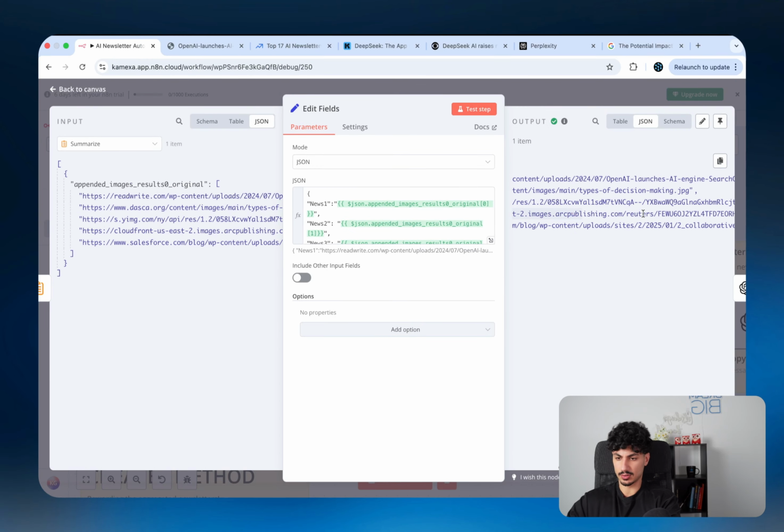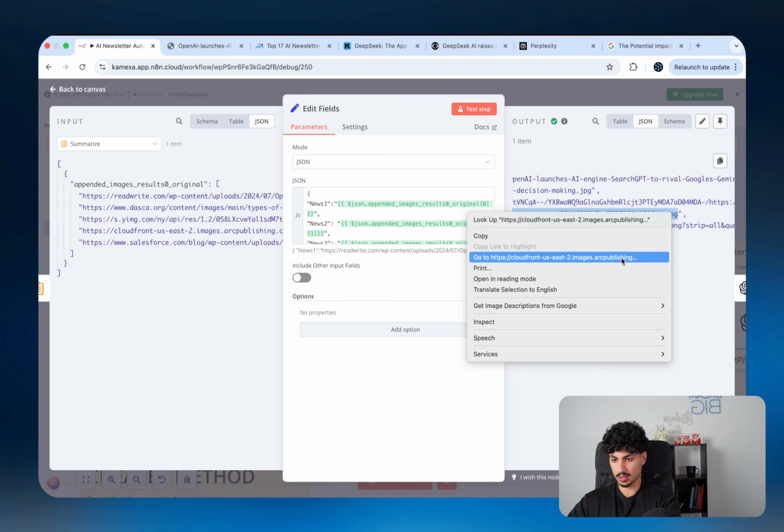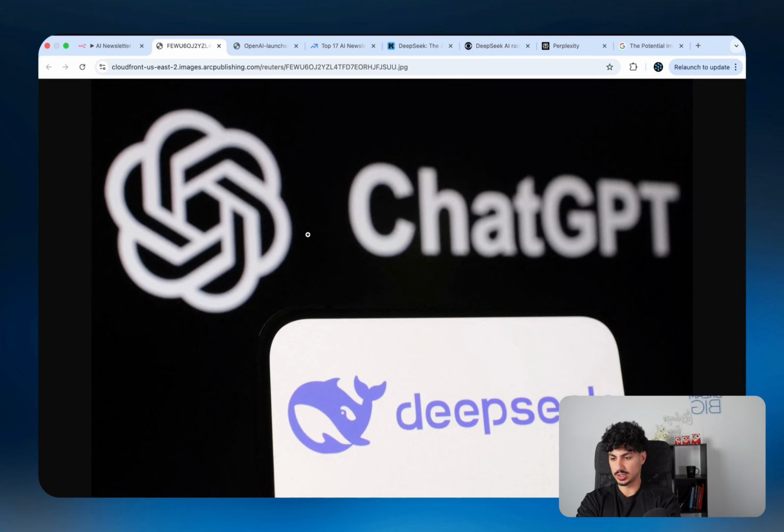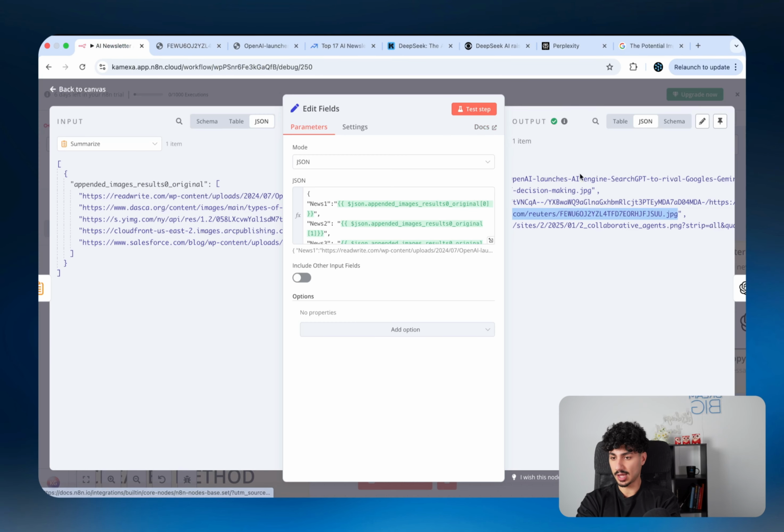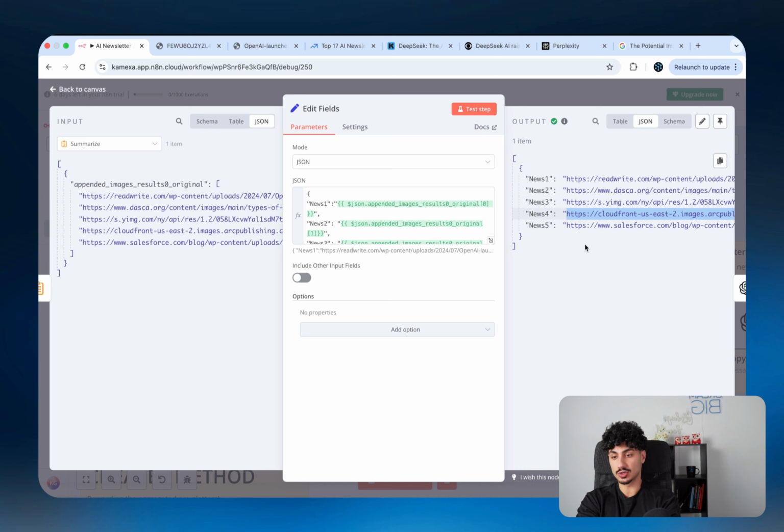Let's just have a look at news number 4. Boom, .jpeg. Open this up. ChatGPT DeepSeek. Cool. So as you can see, we've just extracted an image from Google Image Search for each of the top news points. Alrighty, now with that, we move to the final component of the newsletter automation, which is where you actually write the newsletter and send it out to your subscribers.